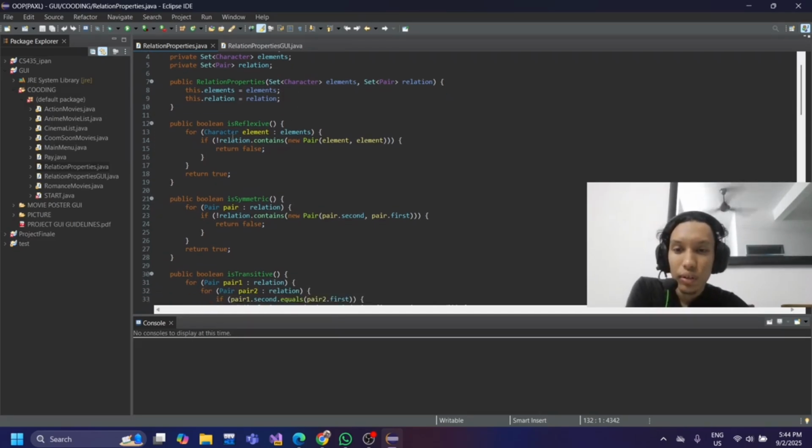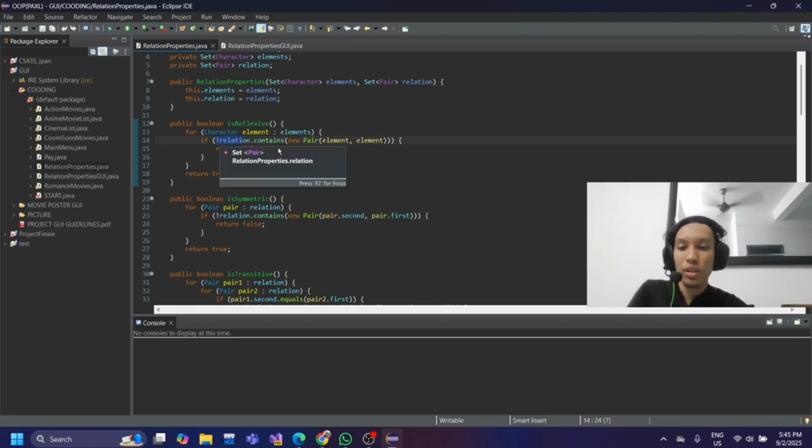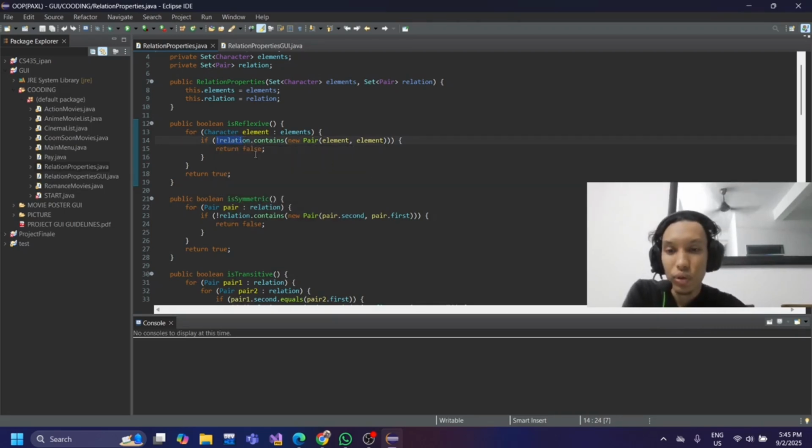So first of all, the code will check whether the pairs in said set are reflexive or not. So it will compare if there is any instance where a pair is missing. For example, in a set of 1 2 3, if 3 3 is not available, it will detect that 3 3 is not there, and it will return false.